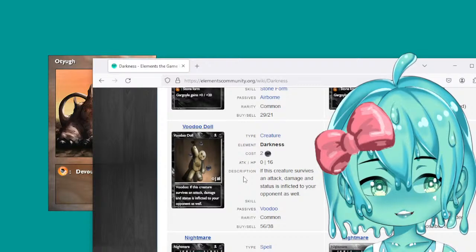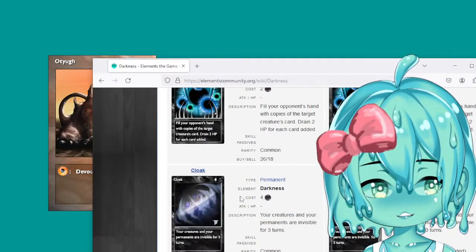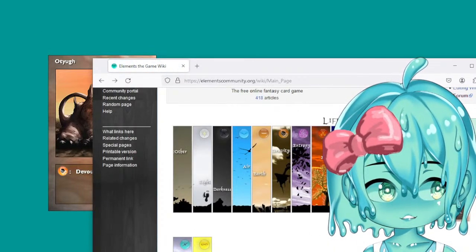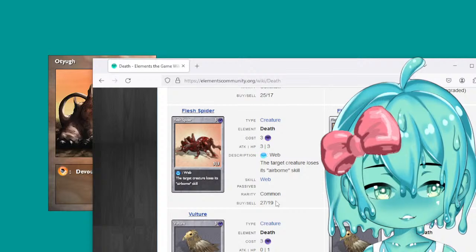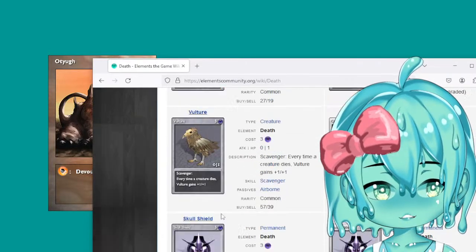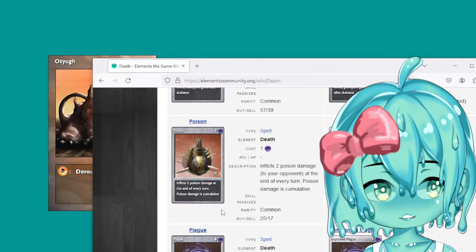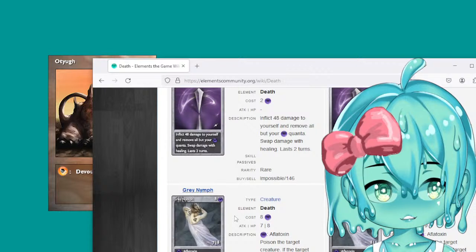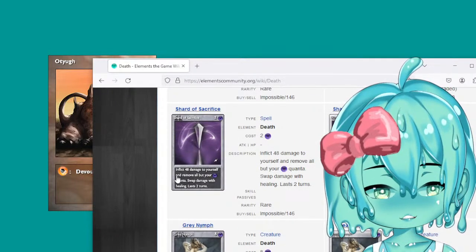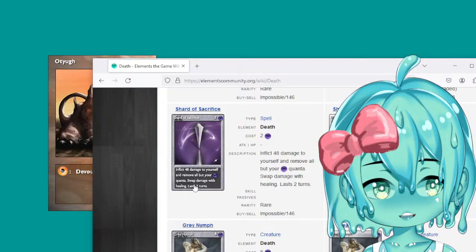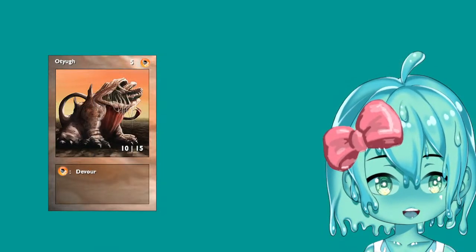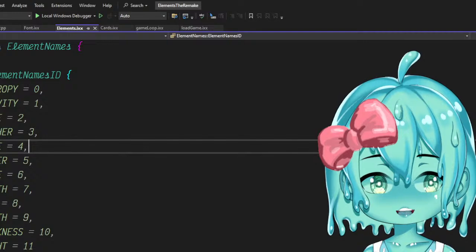Gargoyle is a classic creature, by the way. Voodoo doll. Chat, I think we're fine with the way I'm setting up this program. Death, I guess, would be the hardest one. Web Scavenger: every time a creature dies, gain health and mana, or health and attack. Infect every enemy creature. Remove invisibility. Inflict 48 damage to yourself, but remove all of your death quanta. Swap damage with healing, last 2 turns. Jesus Christ, that was right before the game died. I do not remember playing with that much. And then Afloxoxin. Yeah, I think we're fine. I think we're programming this correctly.